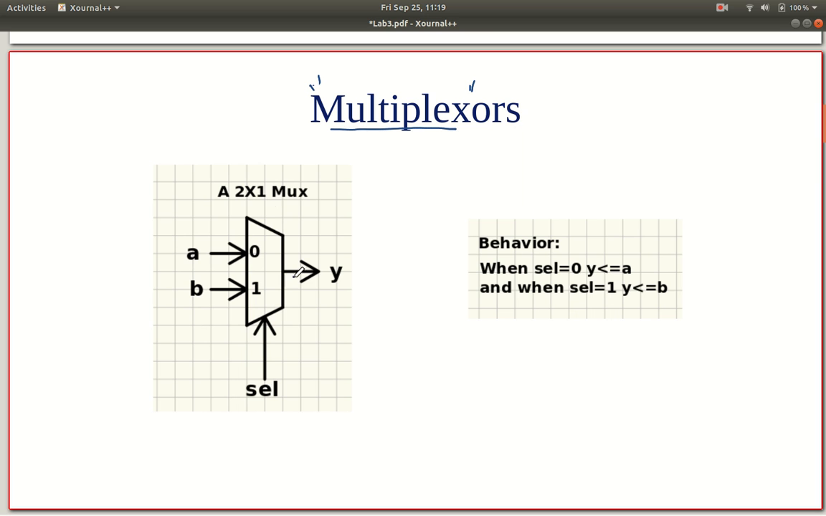Okay, so it acts like a simple switch, a two-way switch, which could either be connected this way or this way depending on the value of the select input. That's the behavior of a simple 2x1 multiplexer. Note that this is a typical symbol. This wedge shaped symbol is used to denote a multiplexer.